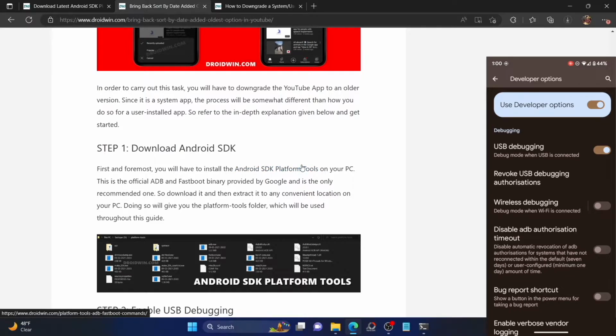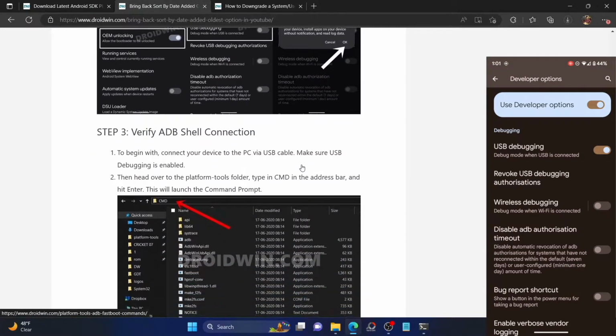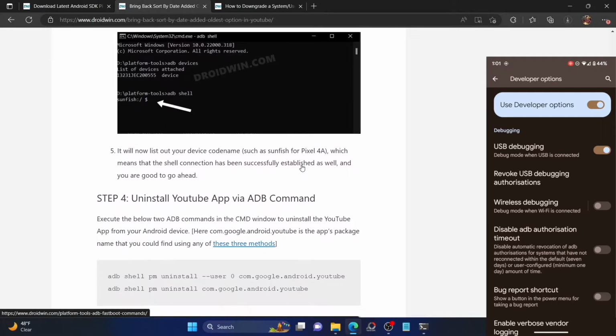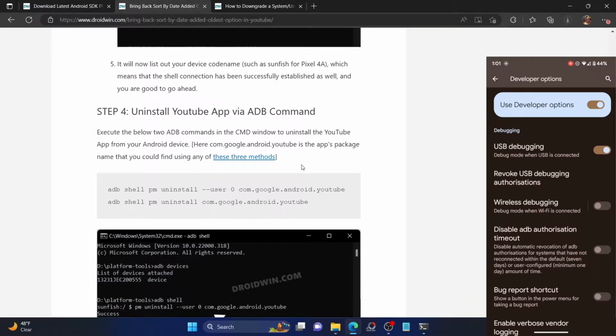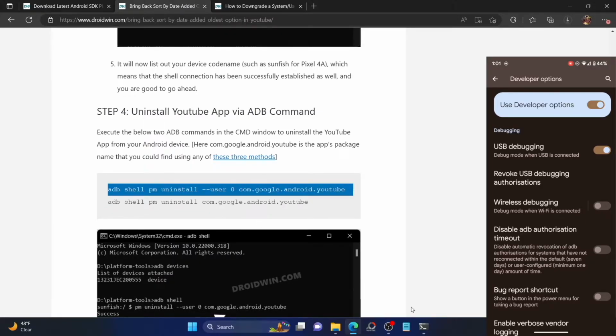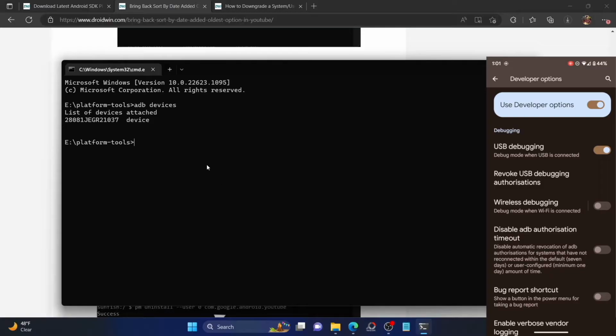You will now have to remove the YouTube app from your phone. Since it is a system app, you can no longer uninstall it from the Settings menu of your phone. Rather, you will have to take the help of ADB commands. So let me show you how this could be done. First and foremost, we will be removing the app for the current user, which is user 0. And after that, we will be removing the app for the entire system. So first off, copy this command and just paste it in the platform tools folder cmd window.